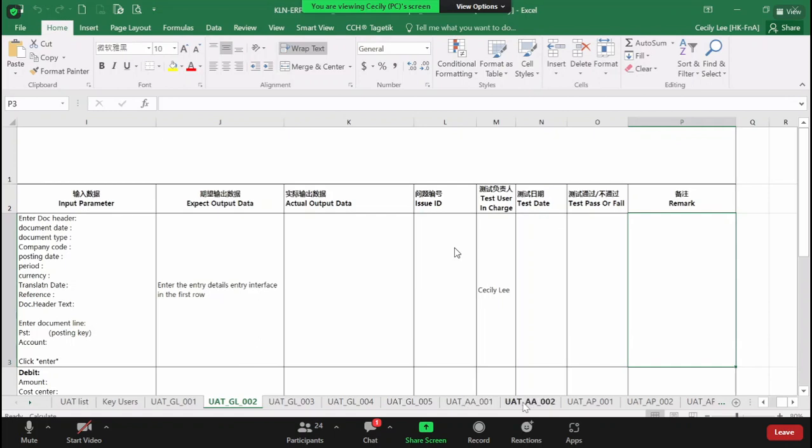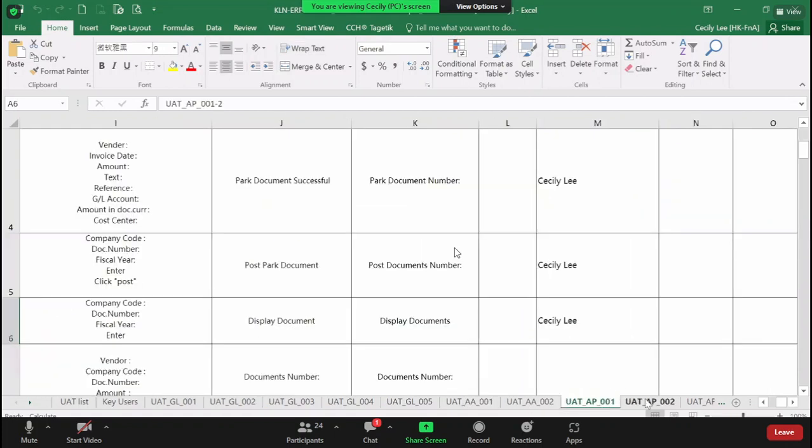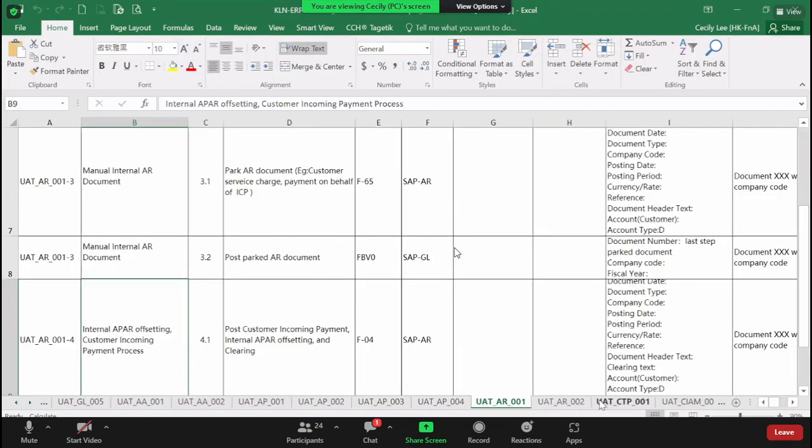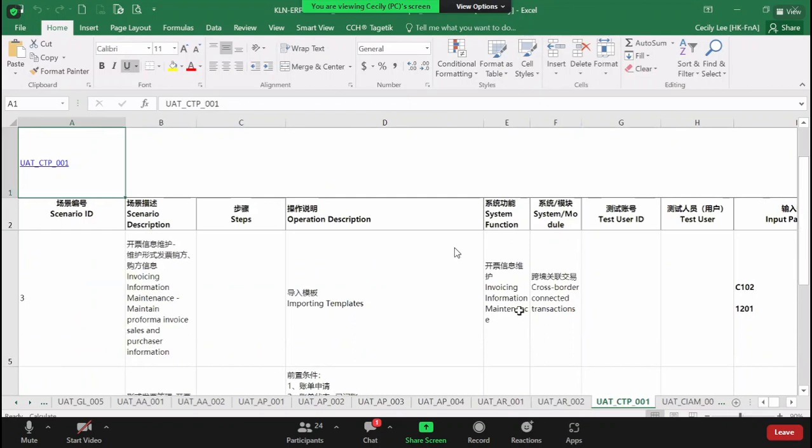And also some of the pages, for example AP, you just follow the video that KK already demonstrated to you during today's training. And the last two pages, CTP and CIAM, you may refer to the next week's lessons. After the next week's lesson, you can follow the requirement and do it. So this is our test script requirement.